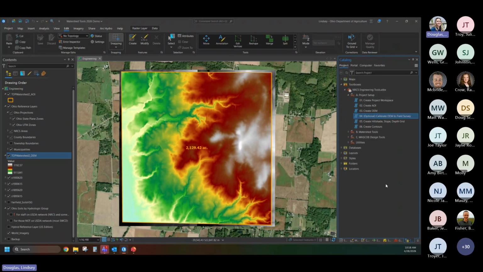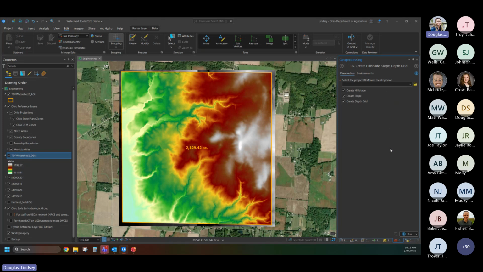So since that's optional, we are just going to skip that and go to create hillshade, slope, and depth grid. Alrighty, and then we just go ahead and select our DEM that we just created. And then I just leave these selected. The depth grid I think is always very helpful when it comes to later steps. So we'll go ahead and run this one. This one does take some time, so bear with me.